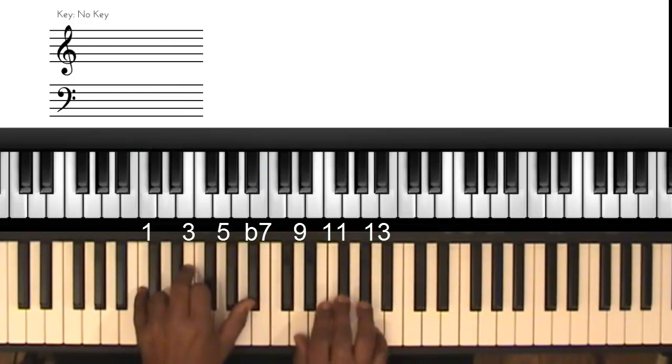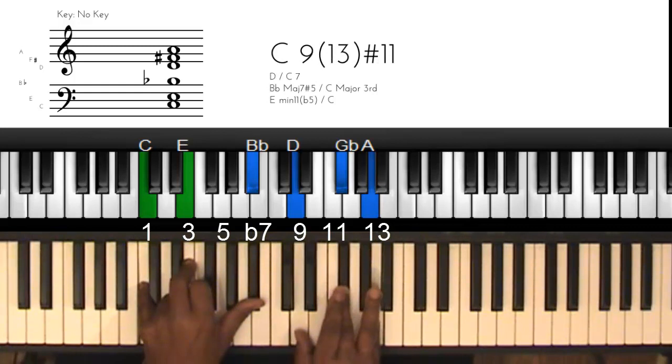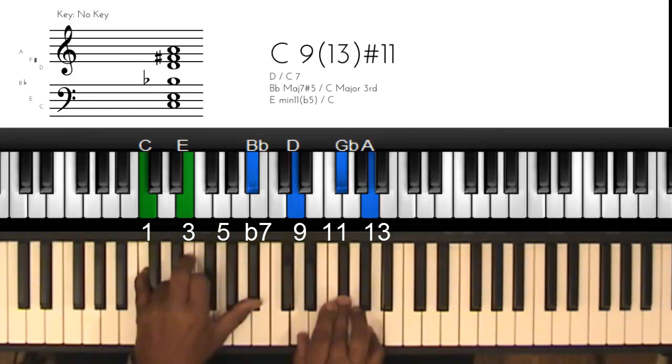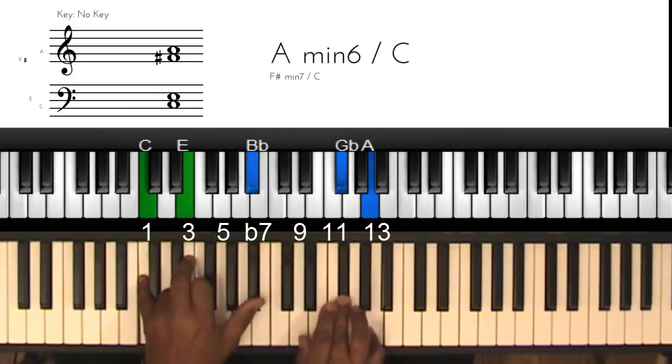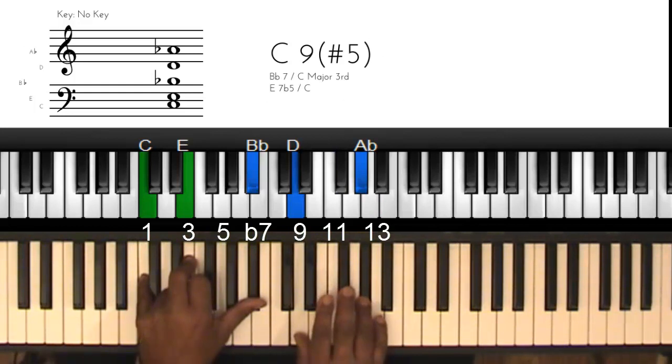And then to do an alteration of that, you could play this D, a D major triad, and you'll get a C13 sharp 11. So these are alterations that you can make to the 9. You can do the sharp 11, you can add the 13, you can put in the sharp 5, you can put in the sharp 11.